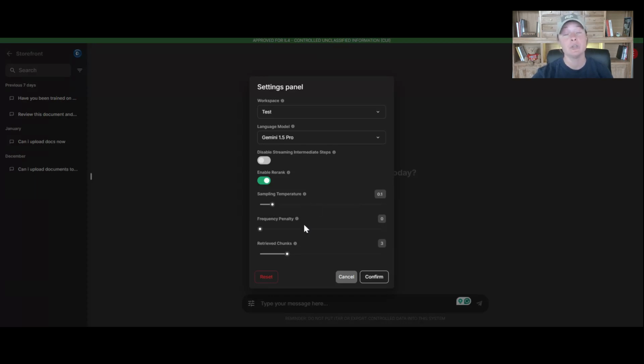Frequency penalty, you can adjust this how you want to, but big picture, if you are looking to avoid repetitive responses, so if you're asking a question and it keeps on trying to give you the same answer, up this and make it a little bit higher. Because if you lower the frequency penalty, it'll just say, I'm going to give you the same answer unless you make a better prompt. And then retrieval chunks, this is really cool too.